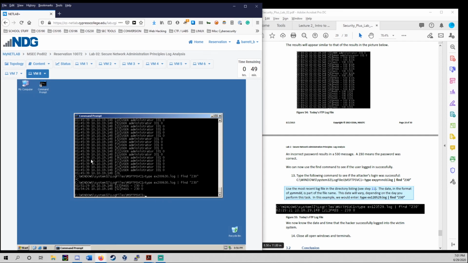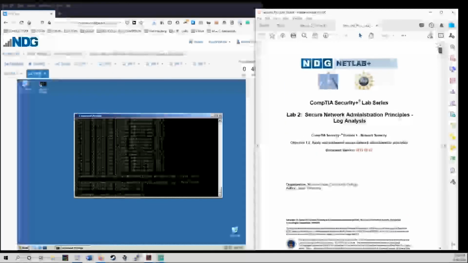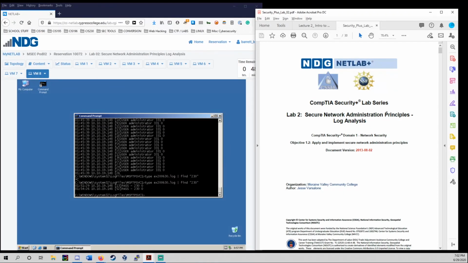So this demonstrates how to check Windows FTP logs. Earlier we went over checking web server logs on a Linux machine and also going through SSH logs through the secure log file. So this concludes this lab, part of the Security Plus lab series on securing network administration principles through log analysis.